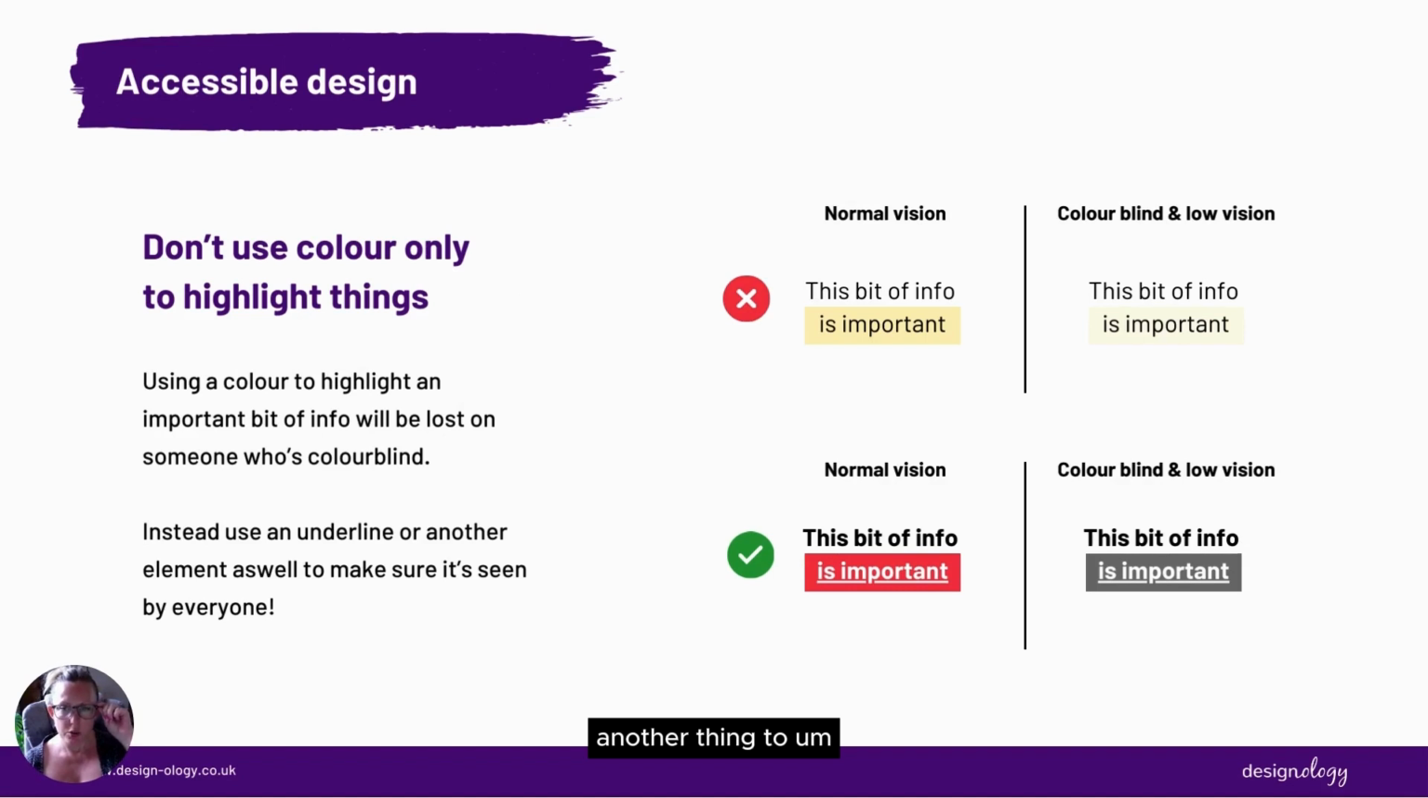Another thing to bear in mind is if you're using some sort of colour element to highlight a bit of text. So say, for instance, if you were just using colour alone to differentiate text, again, that might not be visible to somebody that is colourblind or has low vision. So let's take a look at the examples I've got here. So you can see here that we've got two lines of text and we've decided the bottom line we want to pull out and emphasise.